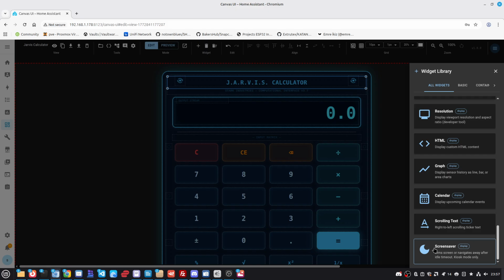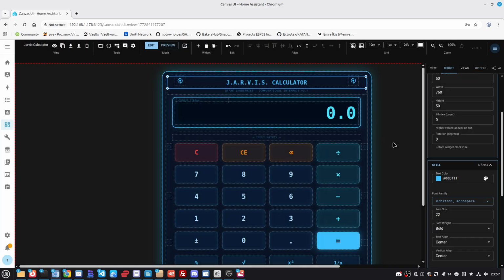And you can either choose to dim the screen and choose a dimming value percentage, or you can choose it to load another view. So basically you can set up another separate view that you want to appear as the screen when the screen inactivity screensaver turns on. So that's a brief rundown on widgets.